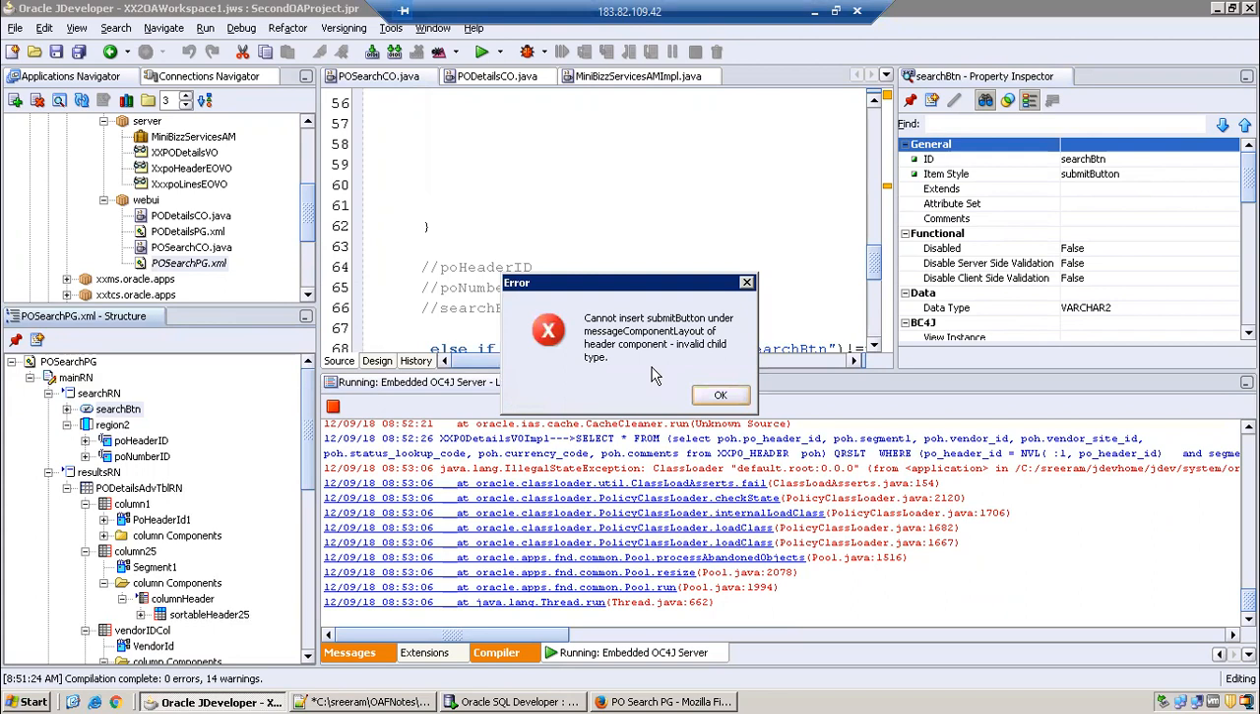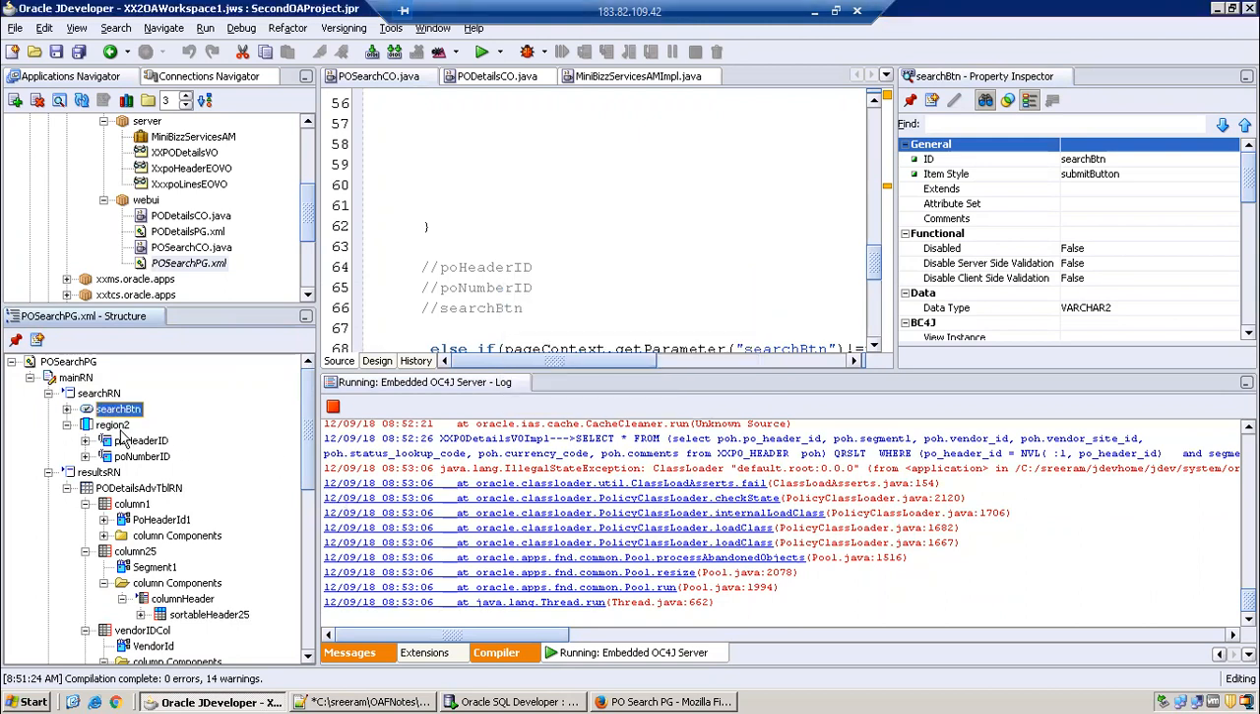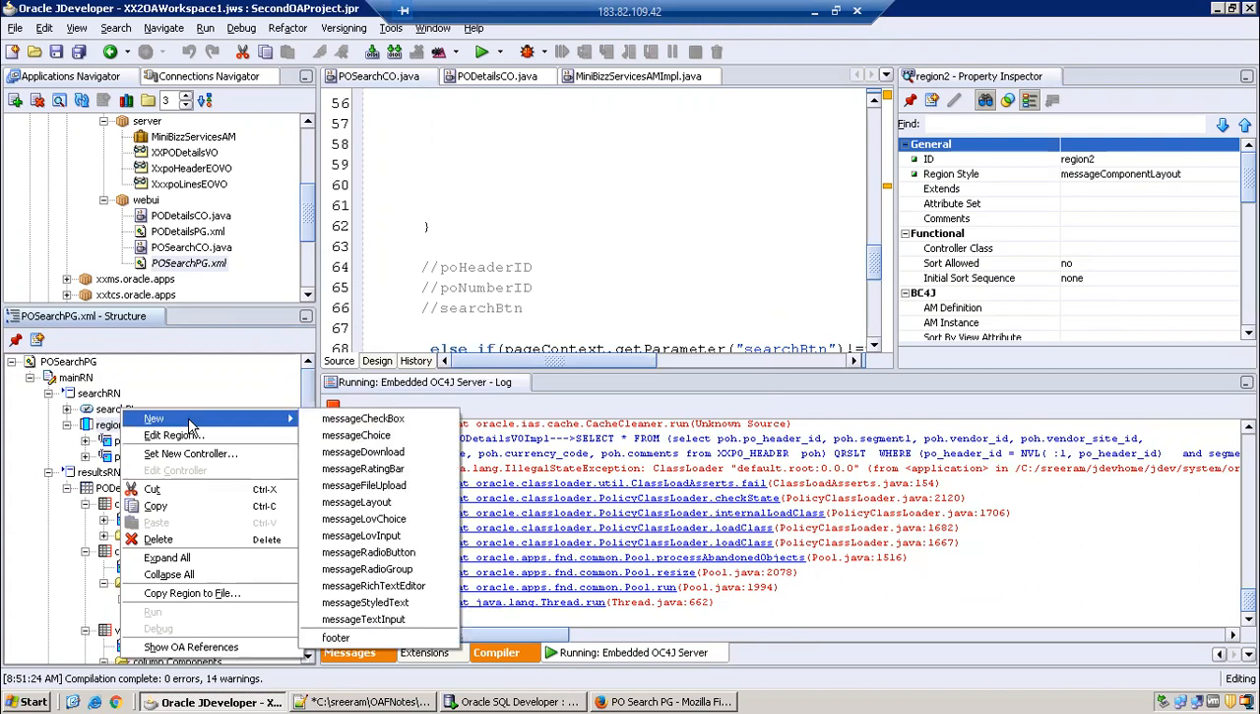Okay, can you see? It is not allowing. This message component layout allows only message component kind of components. It will not allow you to have the buttons. But there is a solution for that. What you do is just click on new.